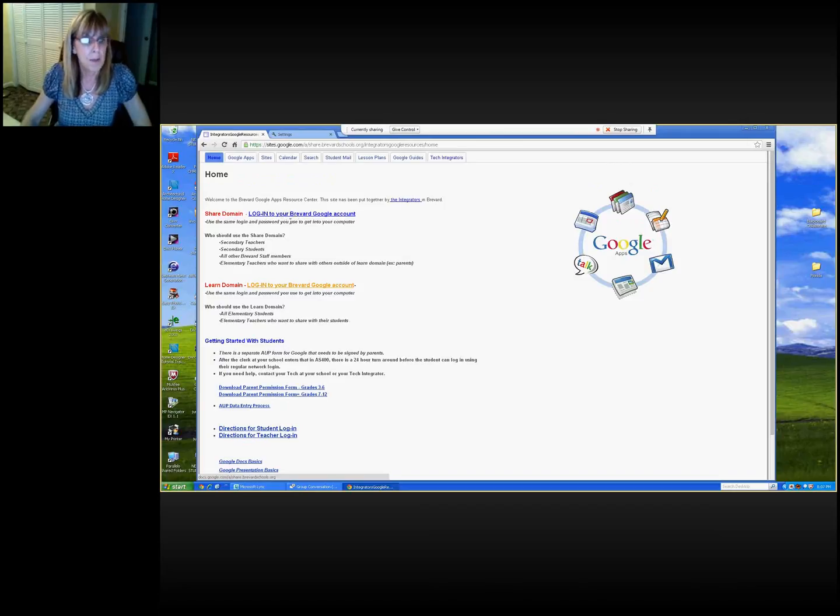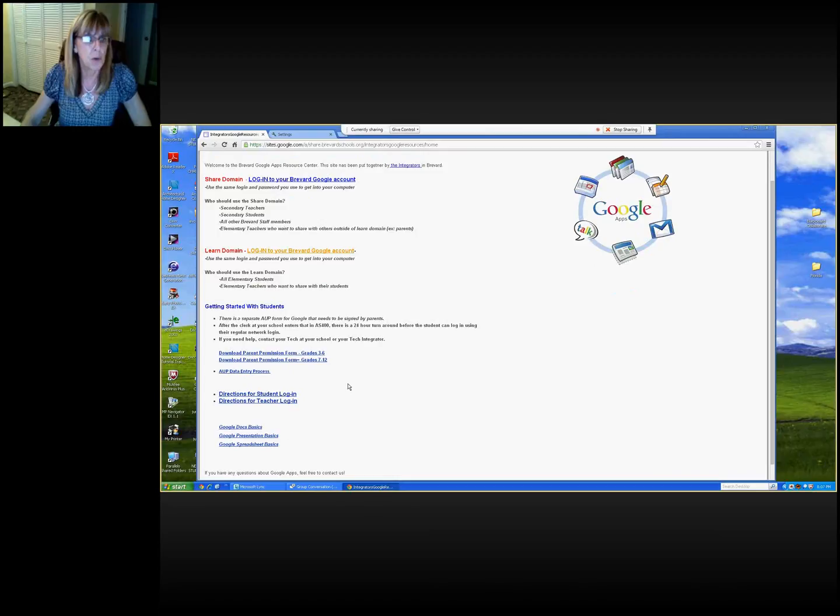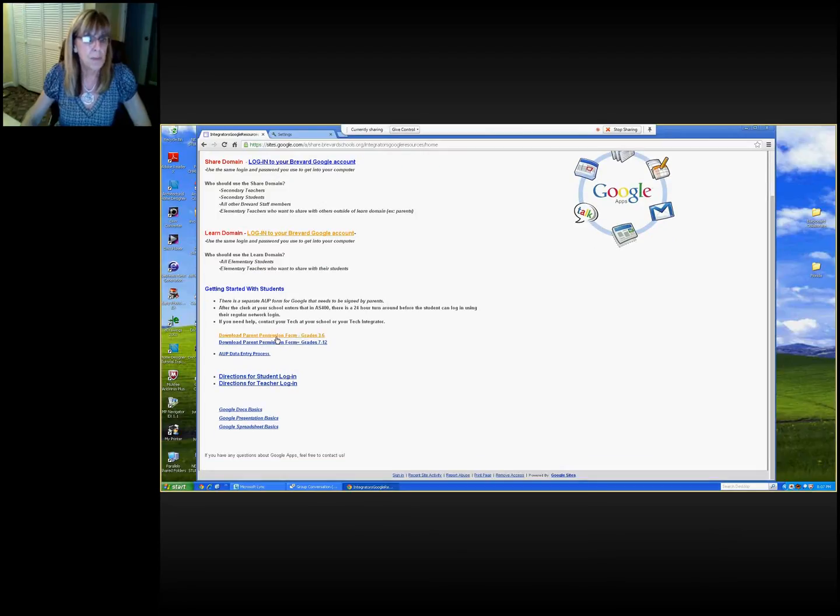On this sheet here, there are also the parent permission slips that you would need. If your students are going to use this and they've never used it before, there is a permission slip that needs to be signed and some work that has to be entered into AS400. We do have that information on our website. Also directions for the student login and directions for teacher login, and then these are just some links to some basics. So right now, for today's purpose, we're going to go to the share domain.